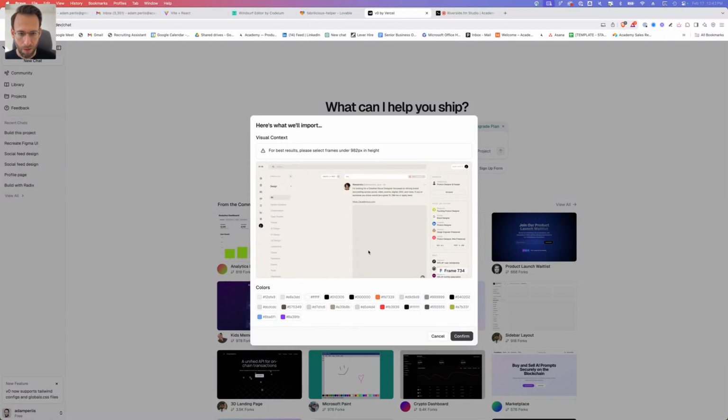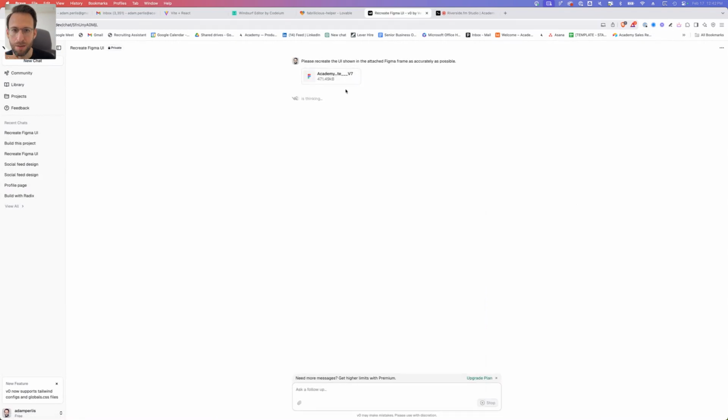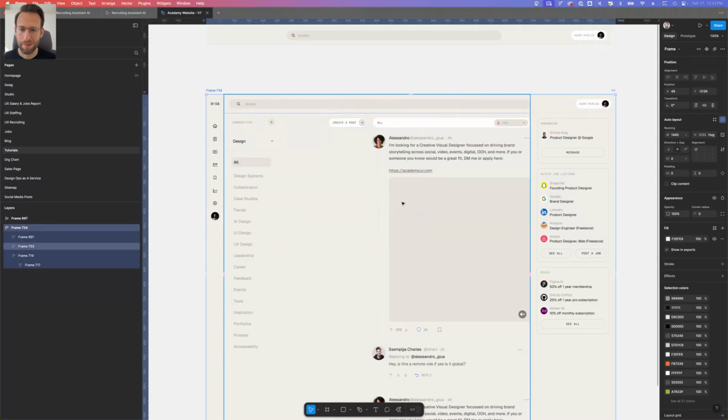And it did a nice job pulling in these frames and these colors. So, oh, and interesting. It says for best results, please select frames under 982 pixels in height. I think we should be, but let's just see. All right, so that's going to do its thing. Now, Loveable. This one is going to be a bit different.